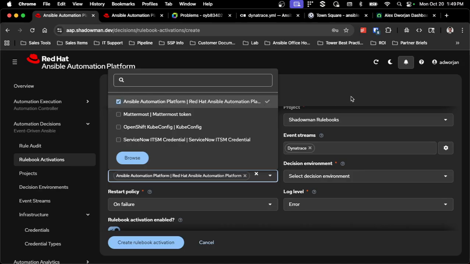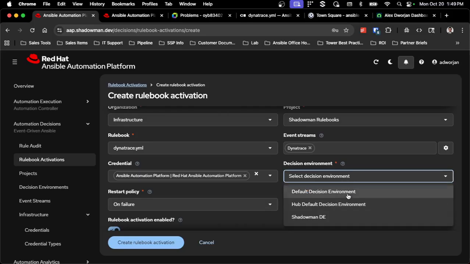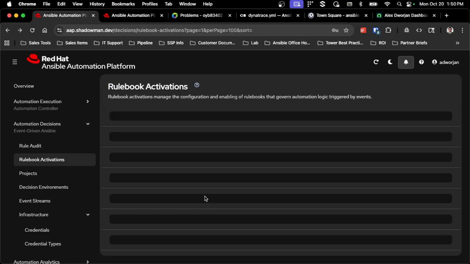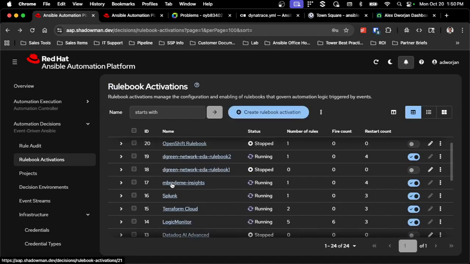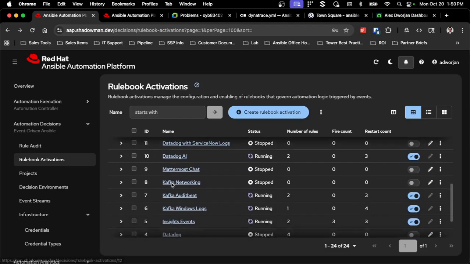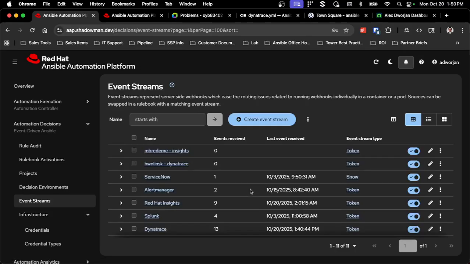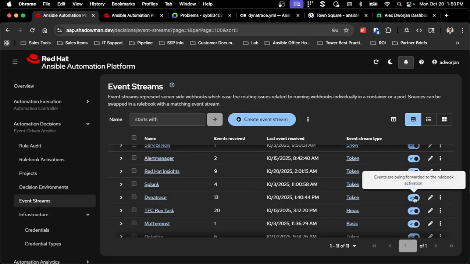I'm going to pick that credential, and then you really can pick any decision environment that you want since I'm just using the event stream capability. I'll pick my decision environment, and then that's it. I can just click create rulebook activation and I'm off and running. You will want to make sure after you do that, again, I've already got a Dynatrace rulebook and rulebook activation running. Make sure that you go to your event stream and enable forwarding for that particular rulebook activation.